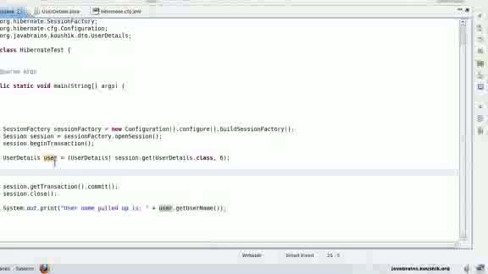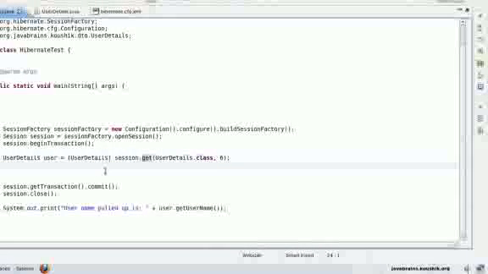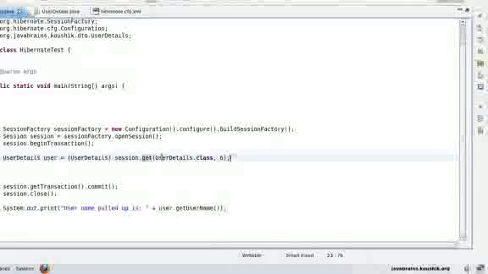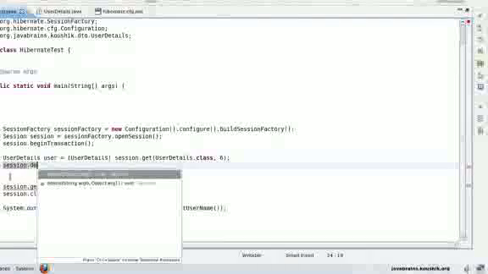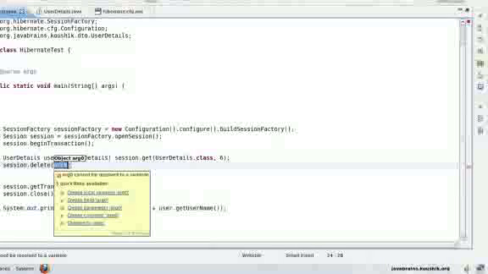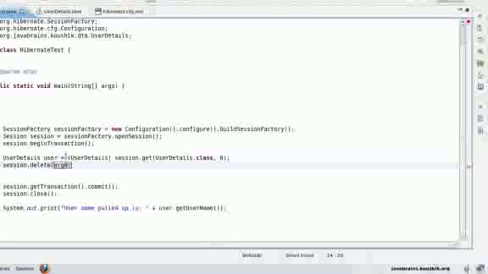Now, before we do the update part, let's try doing a delete first because it's the simpler of the two. Now let's try to remove this user 5 object itself. So in order to delete any object, what I need to do is call session.delete. The session.delete takes an object as a parameter, and the object is the object that you want to delete. So it involves two steps.